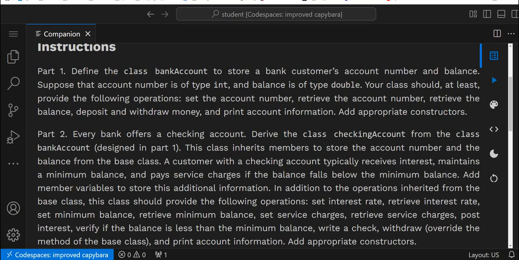So here, part 1, we want to define the class bank account to store a bank customer's account number and balance. Suppose that the account number is of type integer and balance is of type double. Your class should at least provide the following operations: set the account number, retrieve the account number, retrieve the balance, deposit and withdraw money, and print account information, and add appropriate constructors.